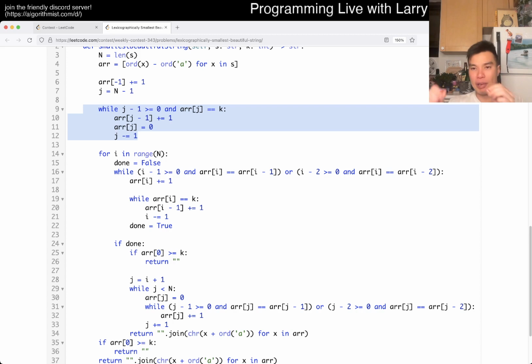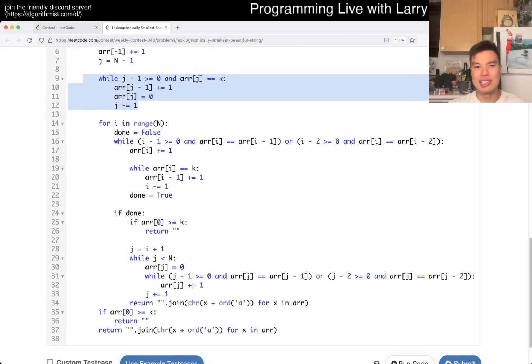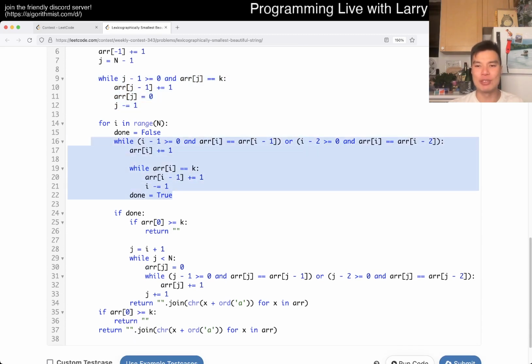I just keep doing a carry-bit type thing, right? You carry, add one to a big number, and then you do the carry. And after that, I try to find the first instance where this is wrong.